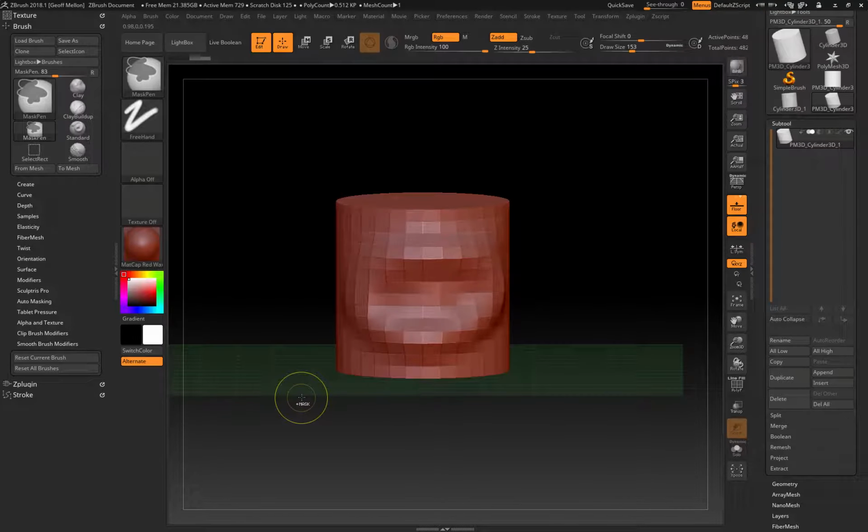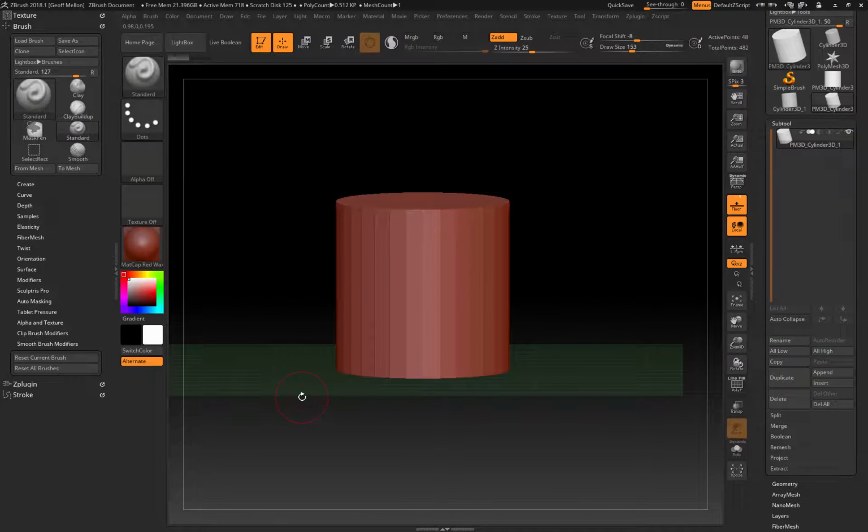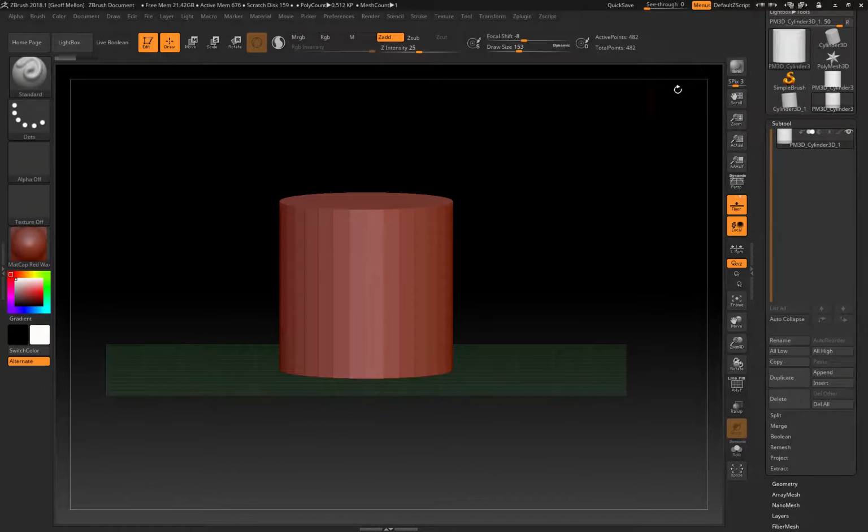Everything you work on inside of ZBrush is based on the vertices. Every vertex is what gets pulled and pushed. It's not really looking at the faces or anything. It's looking at the verts. That comes down to everything you do. And that's one of the reasons, let me close this. Actually, you won't have this open either. That's one of the reasons right now we're at 482 active points.